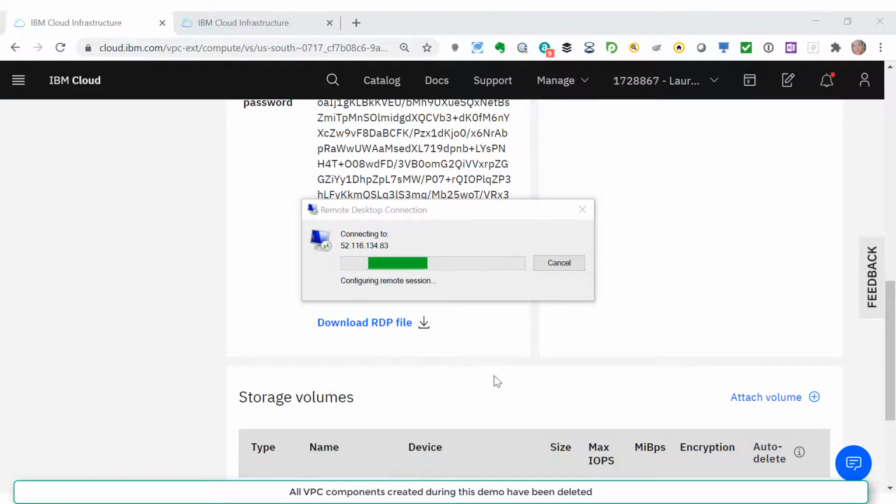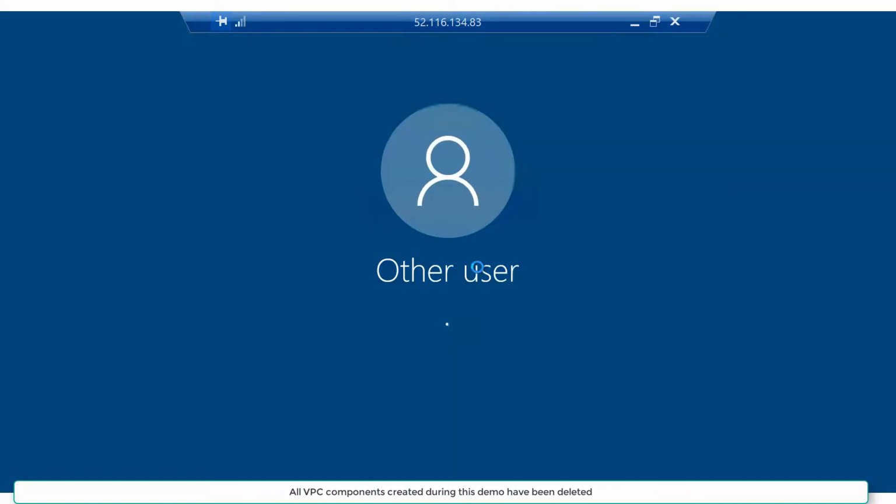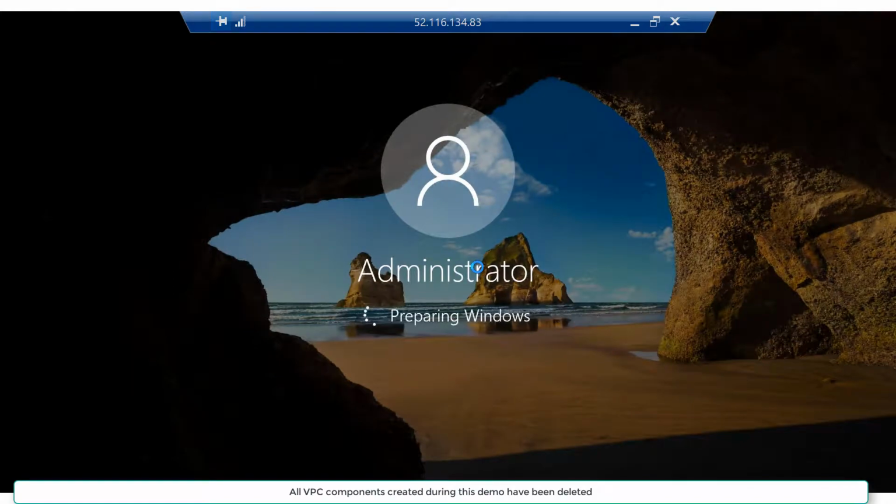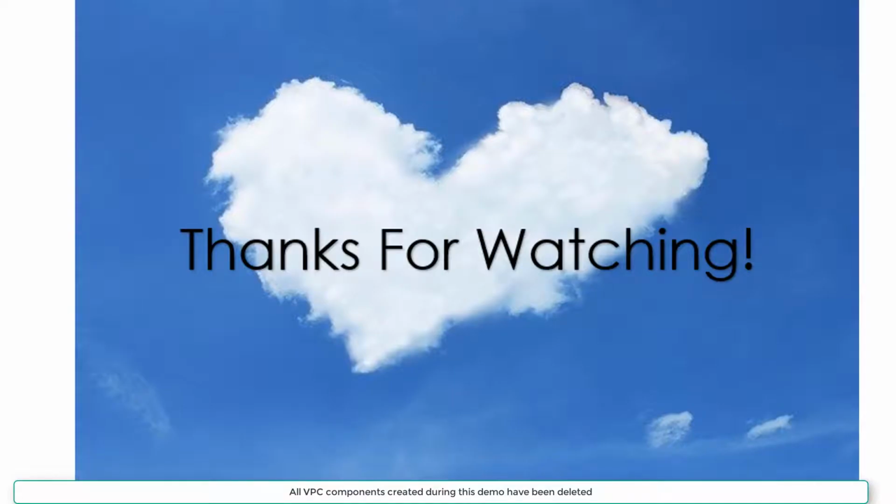Okay, so this all looks good. All right, and we have successfully installed and logged on to our server.